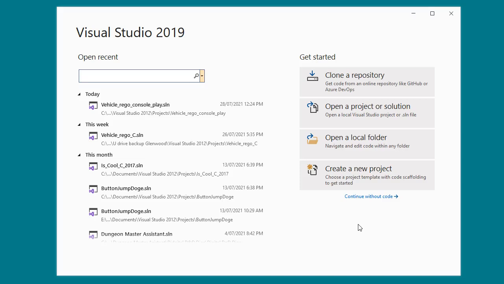Hi guys, just making this demo to show you how you might make the vehicle registration calculator project with a console application rather than a Windows Forms application. You pretty much only do this when you're working from home and you've only got an Apple device, and Visual Studio you can't do Forms applications yet on Apples.